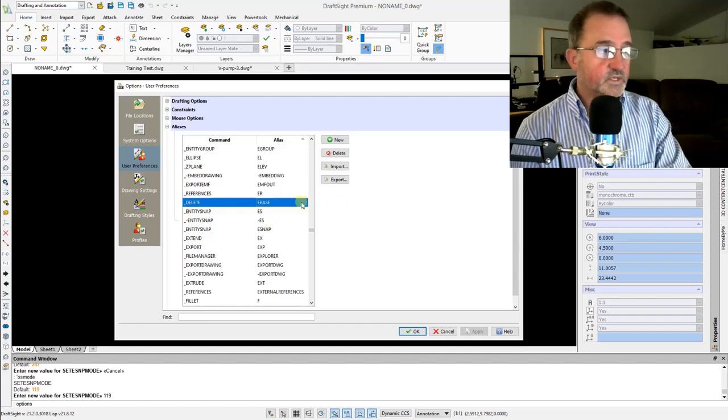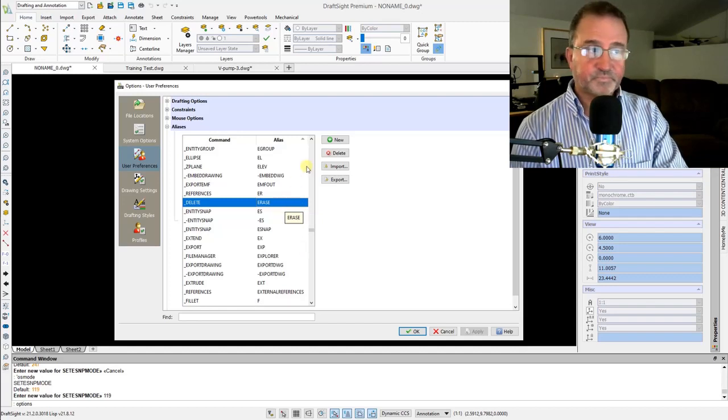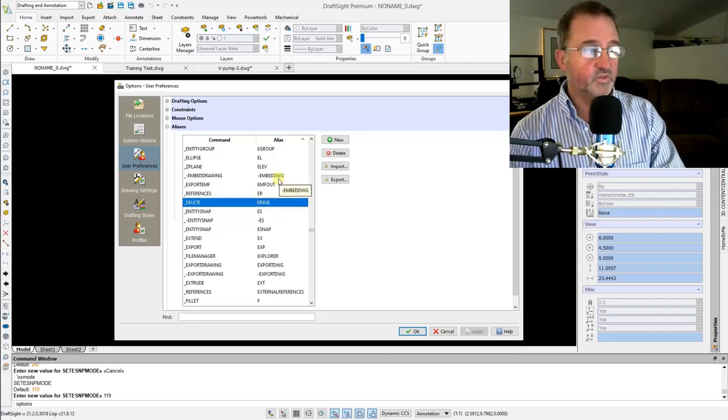Now, maybe you want to just have an E for erase, and you want to create that as an alias. Then all you'd have to do is say, I want to create a new alias. The command is going to be delete, and the alias I'm going to use for that is going to be E.